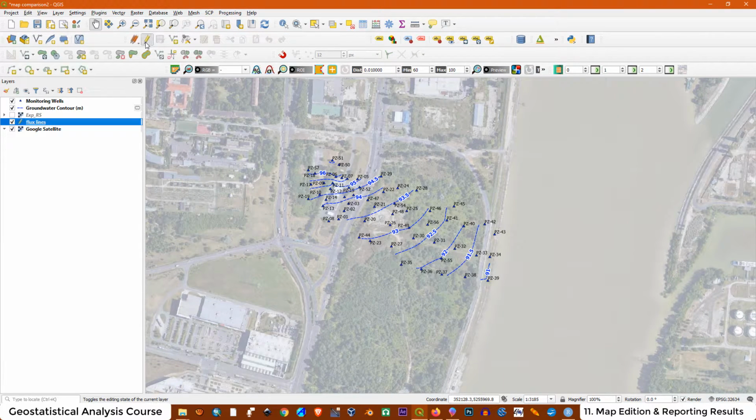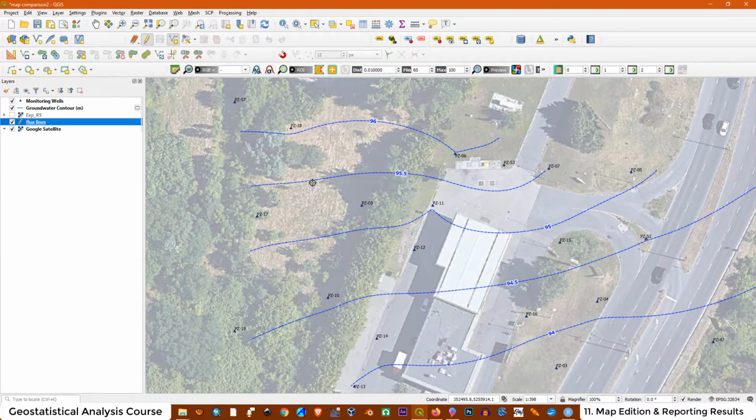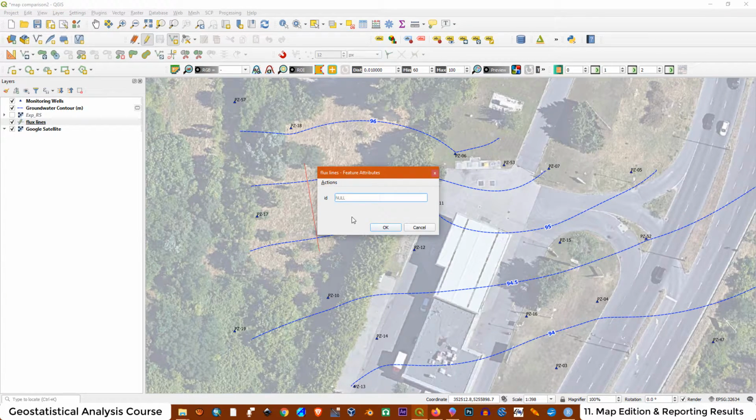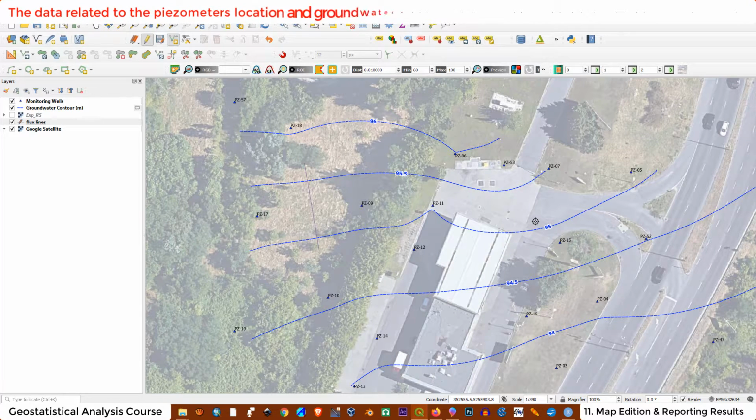Then press this button to edit and select this option over here. Then go here, and we are going to make lines that are perpendicular to the contour lines. And then this one, for example, like this one. Then this one is going to be number 1. Then another one, for example, from here to here.